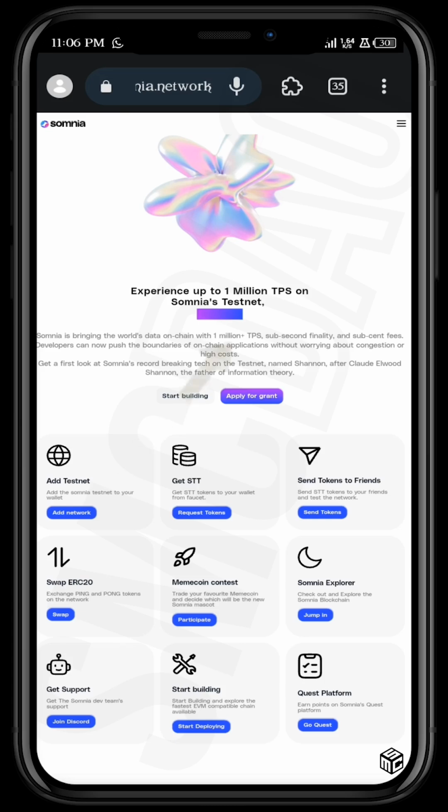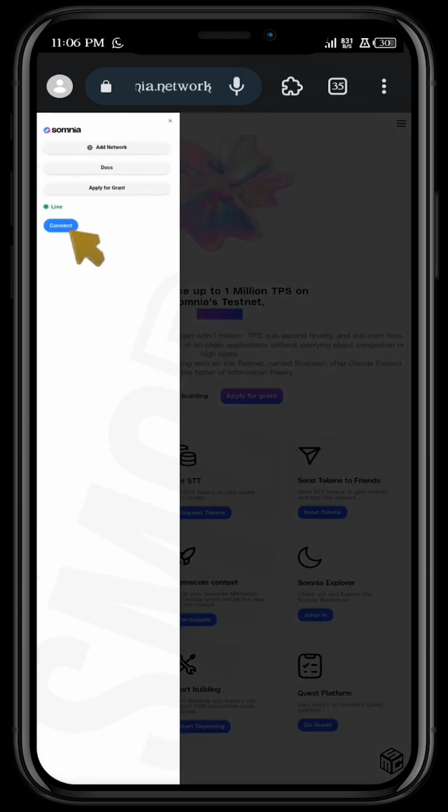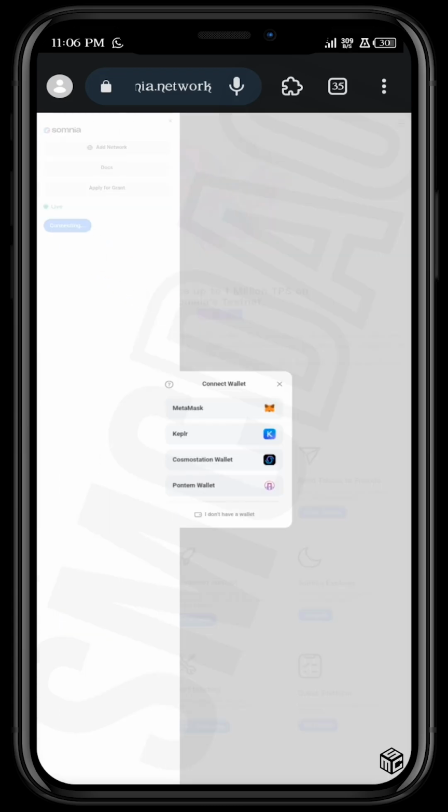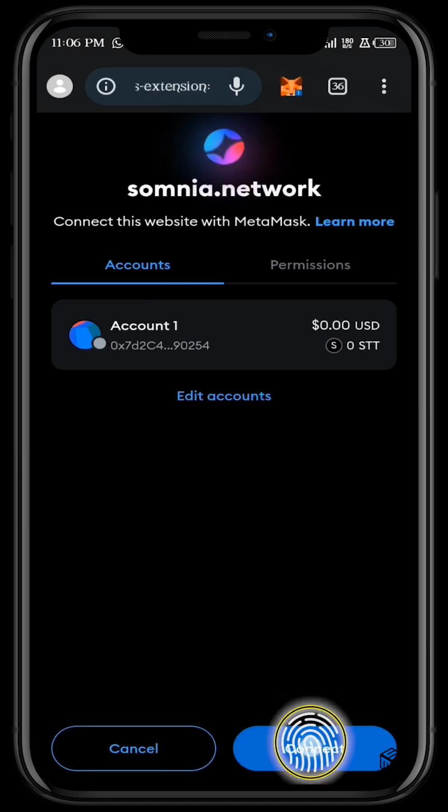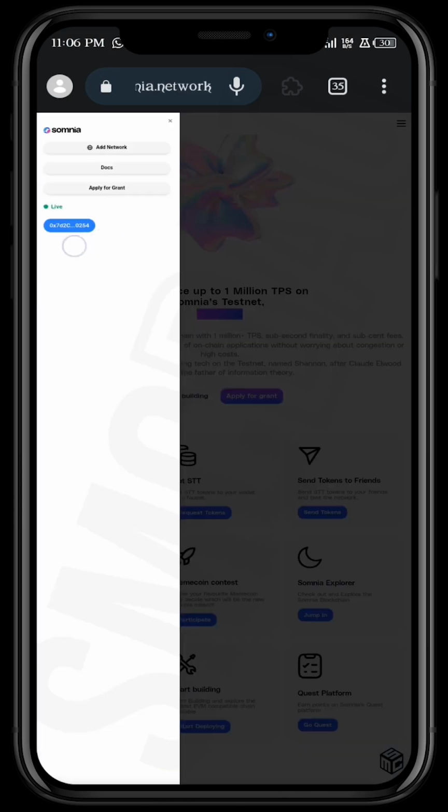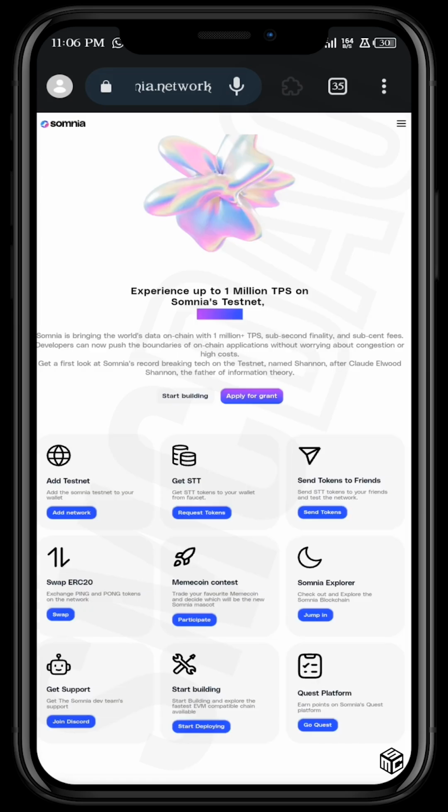So select the hamburger icon and then select connect, MetaMask, connect. Okay, as you can see, we are connected. So the first connection that we did was actually for referral purposes.